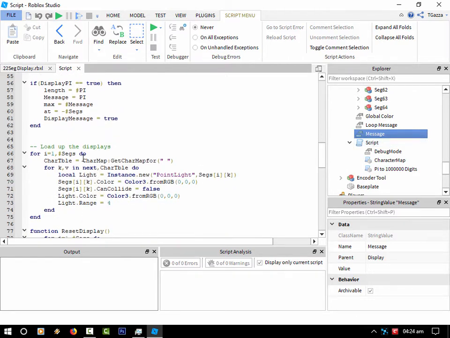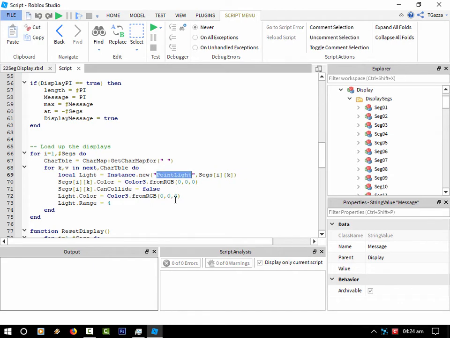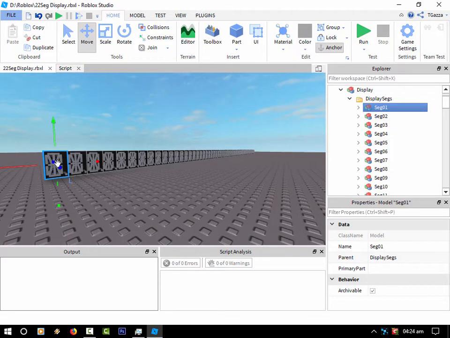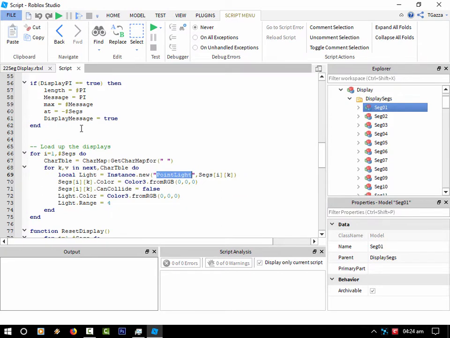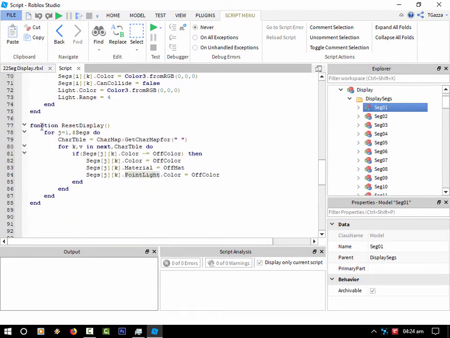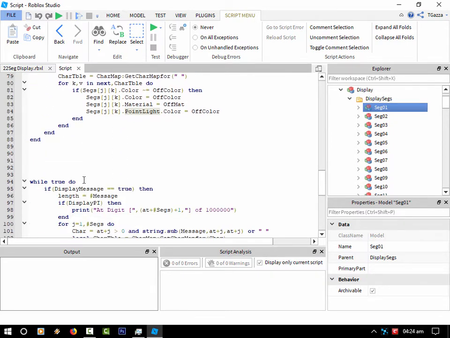Then I'm loading up the displays and setting up the glow of the segments, where I'm putting inside each of the segments a point light and then colouring them black to start with. And of course the segment itself is also black, where when you start it's grey, so you can see if it's turned on or not. Then this function is not called yet, but it's my way of actually resetting the display every time I change the message, if you like.